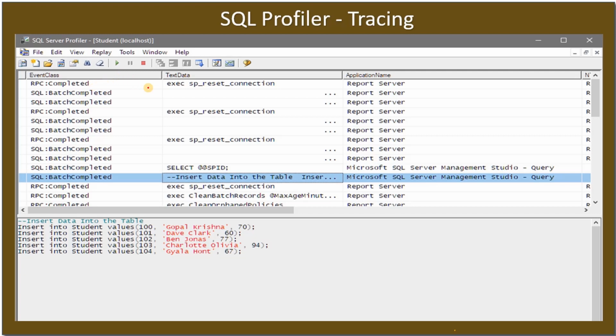So if you see, this is the event class in the trace, and we will be running the tool called SQL Profiler. Alright, we will run SQL Profiler and we will capture the trace information. Here, the event is RPC. RPC stands for Remote Procedure Call completed, SQL batch completed. So those are all the events we are tracking. Likewise, you can track many events.